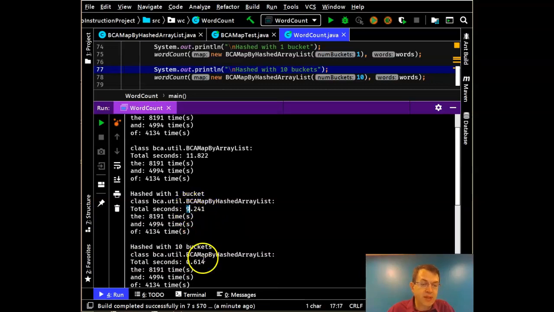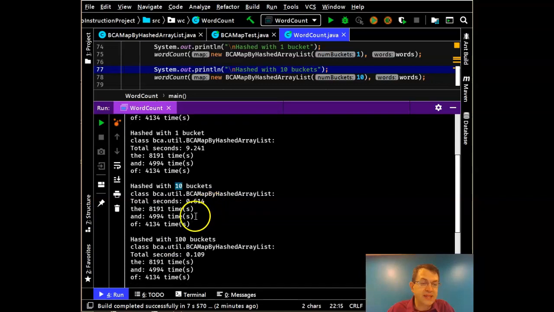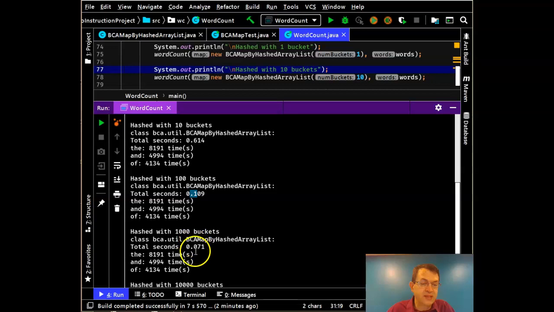If we put in 10 buckets, notice all of a sudden we go from 9 seconds down to sub 1 second. So even whatever this number should be, this is probably a factor of 10 faster already, and that kind of makes sense with 10 buckets. And then if we go to 100 buckets, we're going from like 0.6 down to 0.1. So we're down to about the 1/10 range. If we go up to 1,000 buckets, now we can run our whole program in under 1/10 of a second.